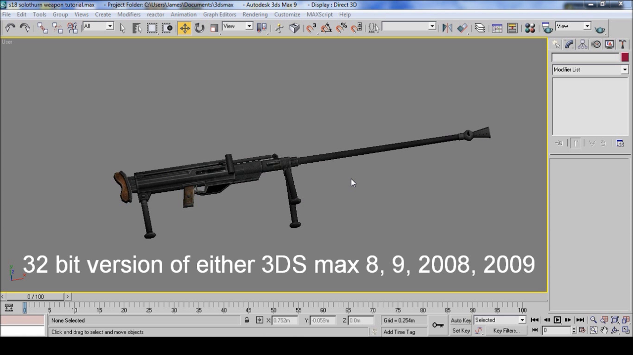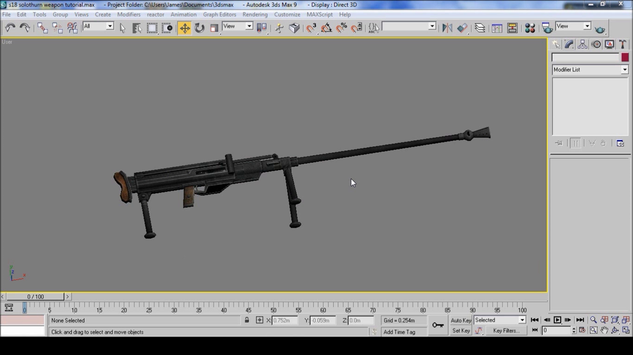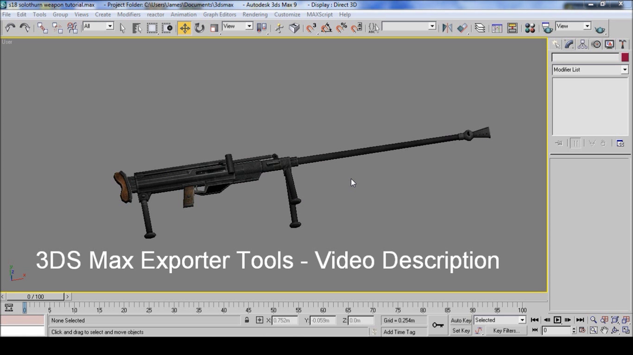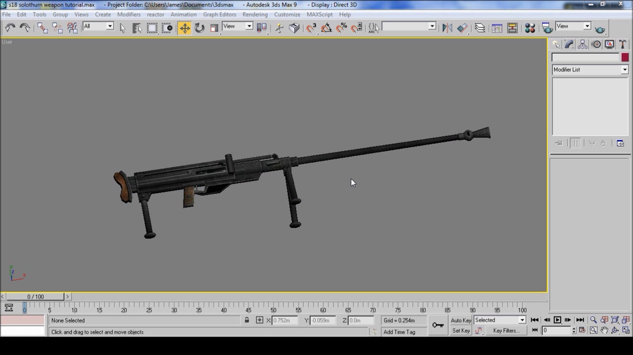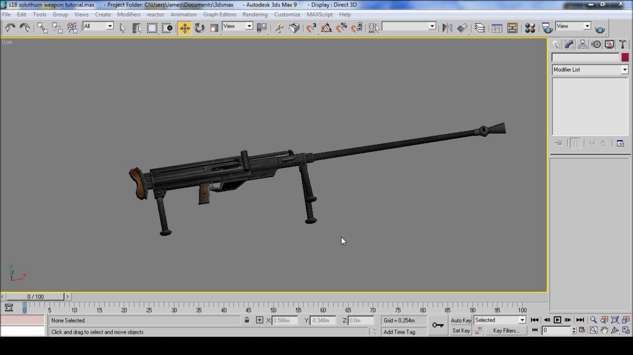What you need is a 32-bit version of either 3ds Max 8, 9, 2008, or 2009. Also, the 3ds Max exporter tools, which I'll put a link in the description. You just download it and install, and that's all. On to the scene state.